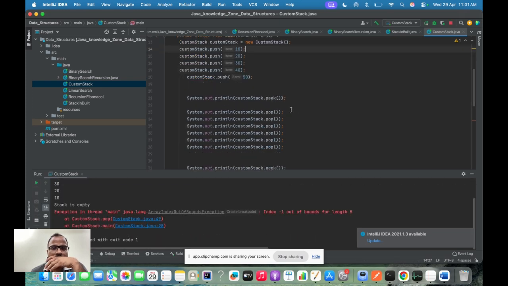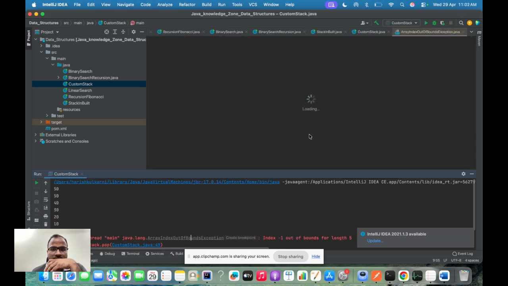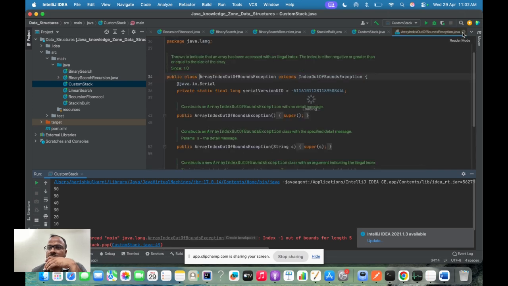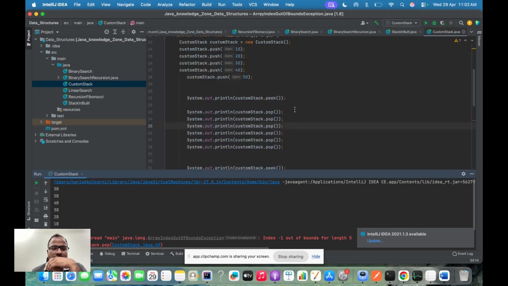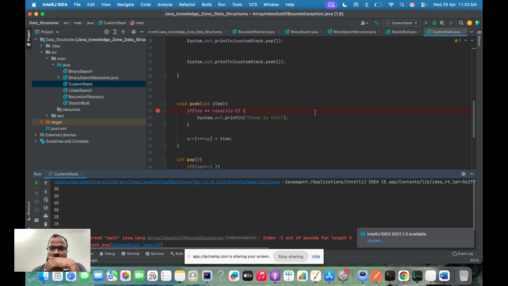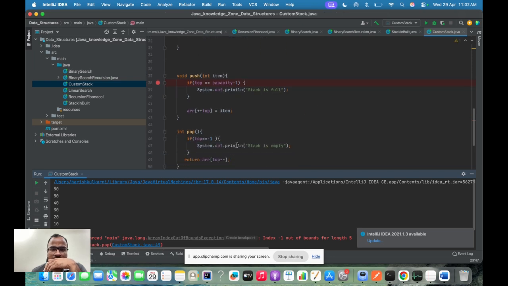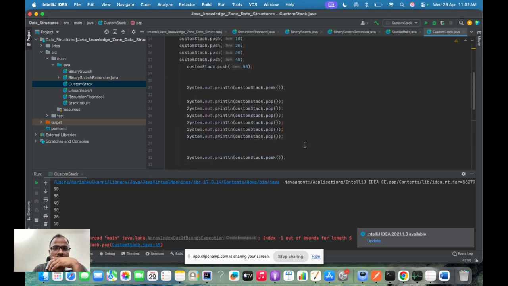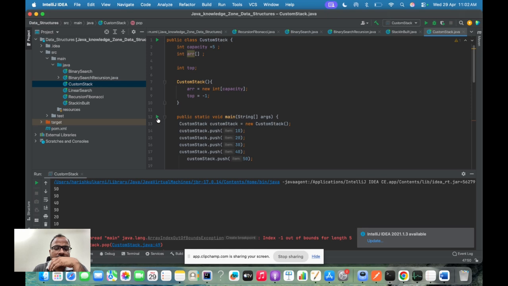So you added 10, 20, 30. Stack is empty, still we are getting stack is empty, and on line number 49 we are getting an array index out of bound exception at this part. Which part? Top equals to -1. Here we can do one more thing, minus minus. So I think that's where we can resolve our problem.